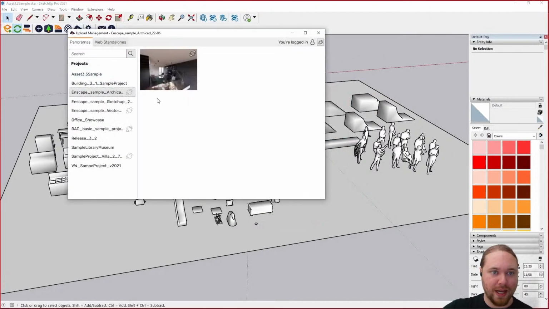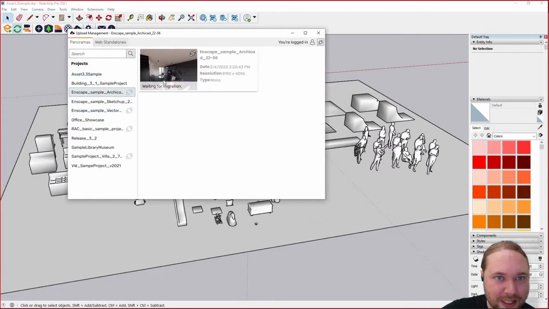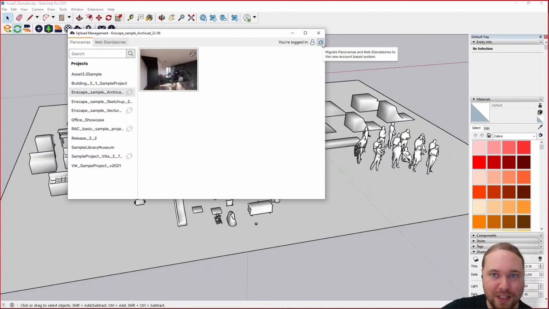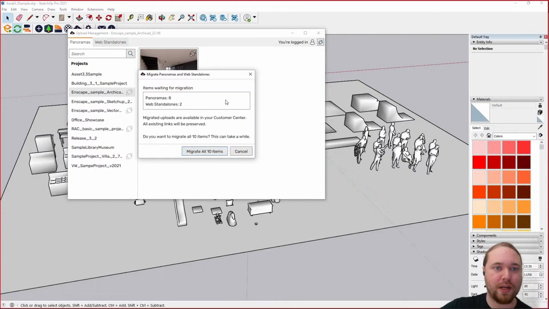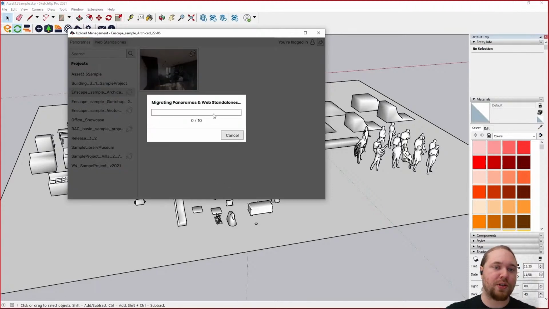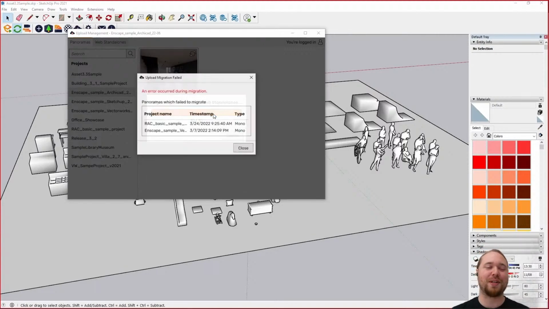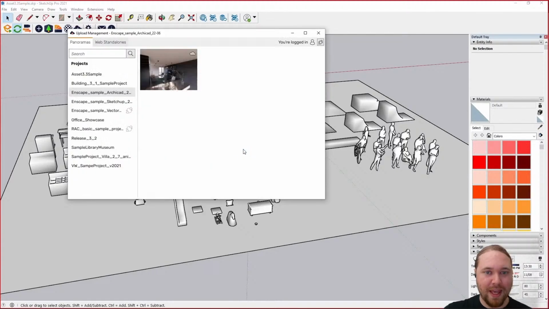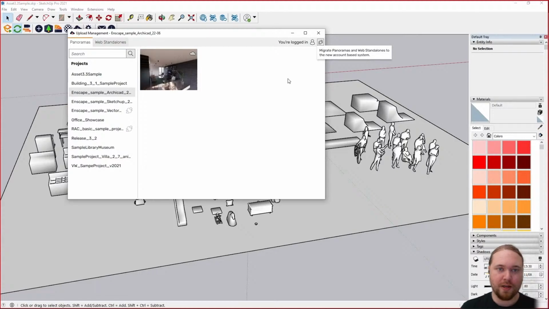Now if we have a look at the uploads, we see this little icon here, waiting for migration. That's going to happen once we click this button here. We can press this, and it will confirm the number of panoramas and web standalones that I want to migrate. So I'm just going to do that, and it will happen automatically. So we don't have to re-upload our panoramas if we want to log into our account in the future.